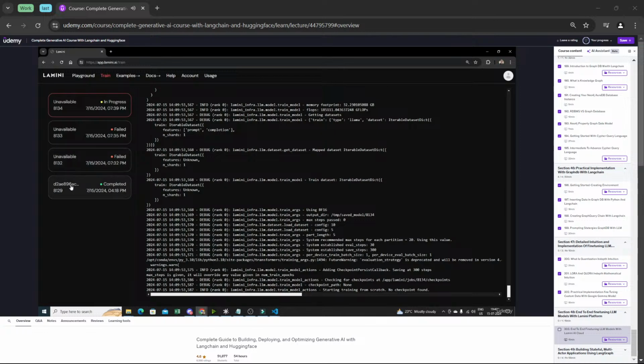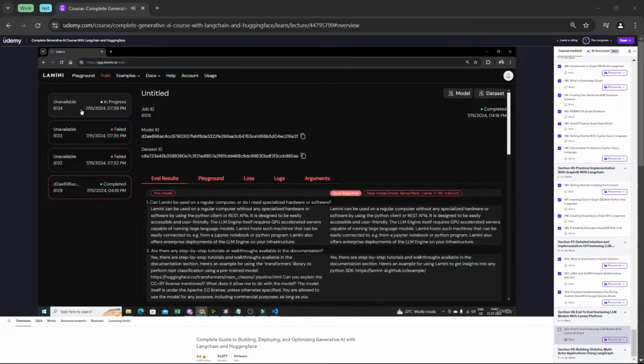Now let me go back to the completed runs, and obviously this process is going to take some amount of time, around 5 to 10 minutes, based on your dataset size. But I have trained with a similar dataset over here, and you can see I'm able to get the trained model. Okay, but let me talk about some of the important metrics that you'll be seeing after the model is basically trained.